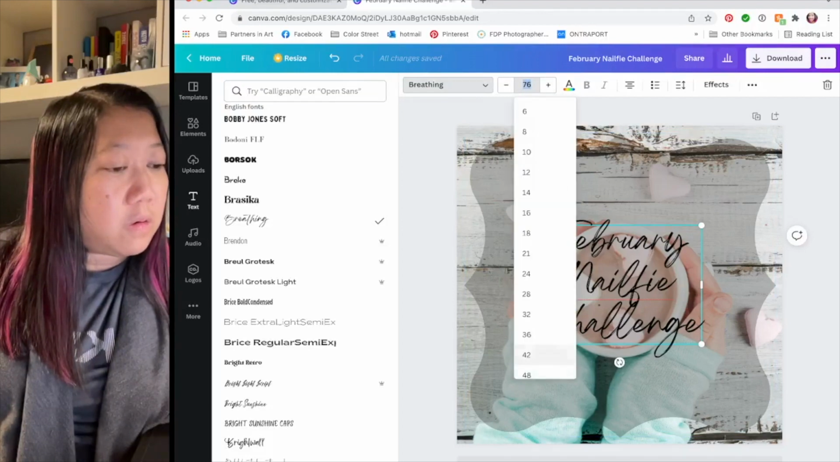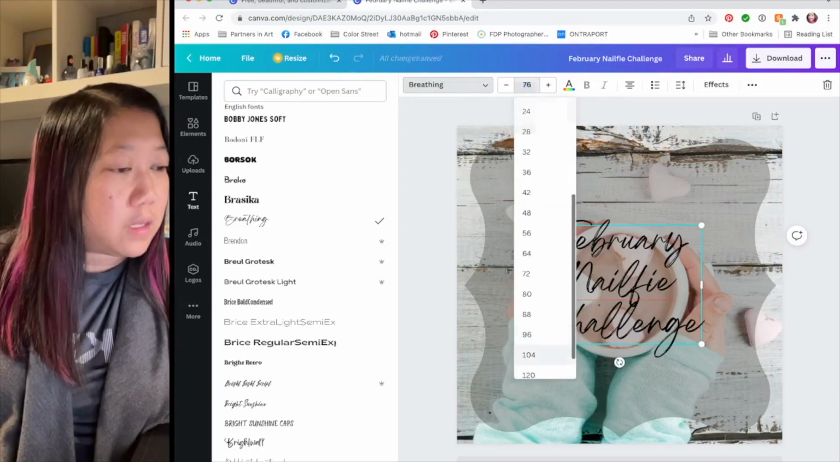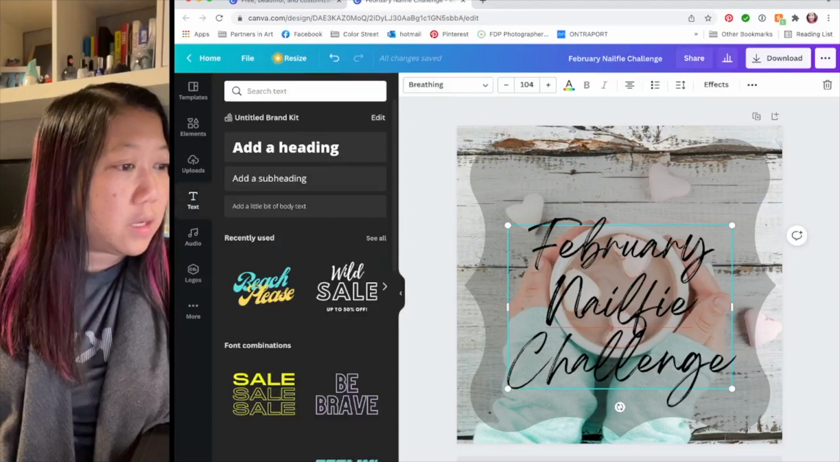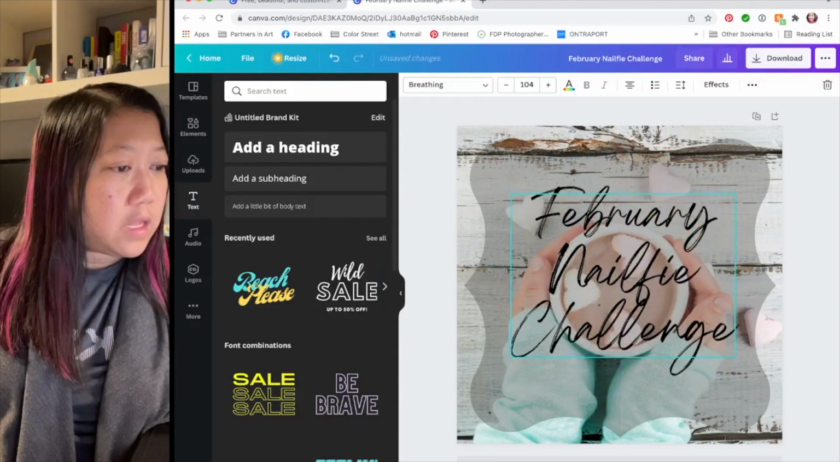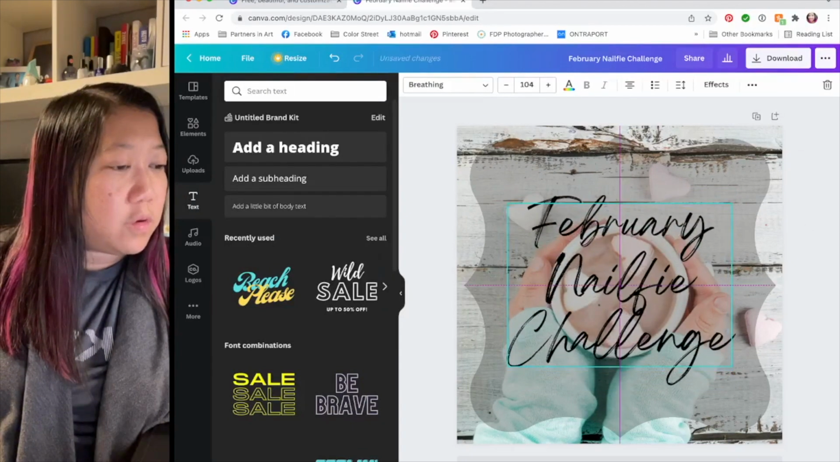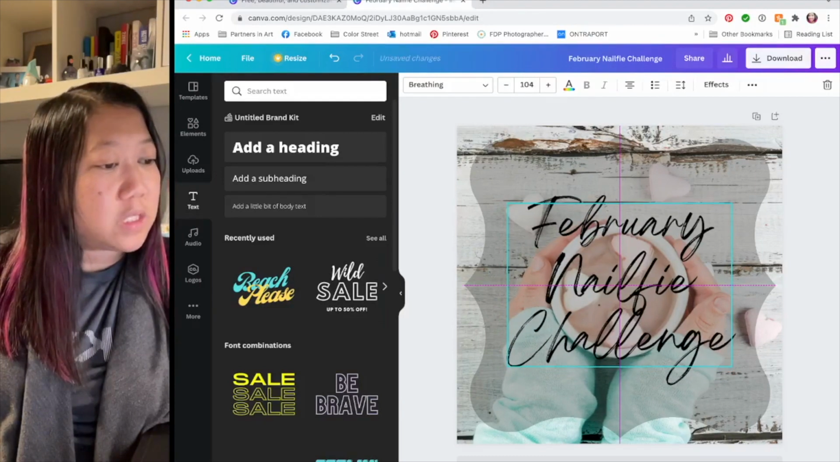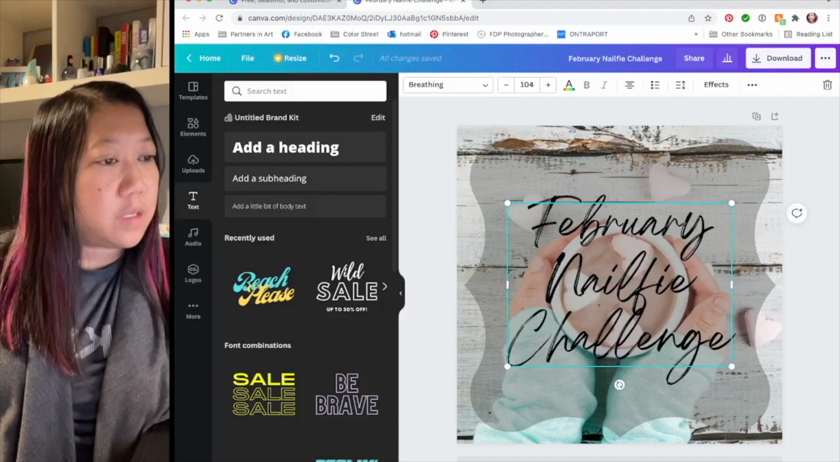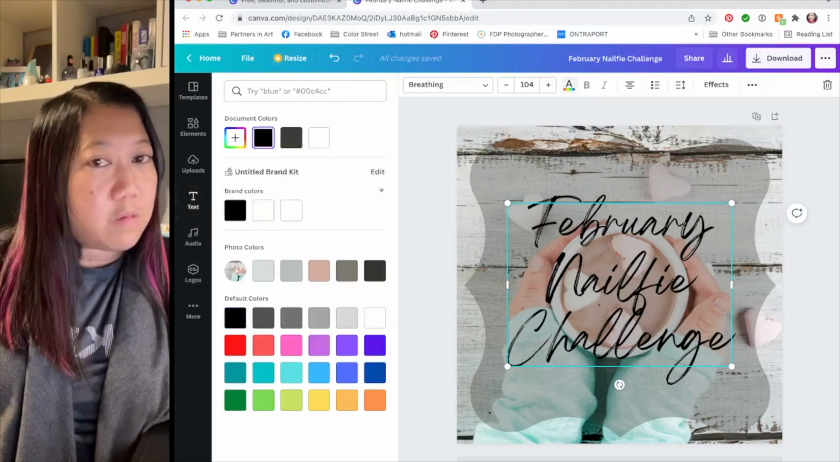So I like to make, let's see how big we can get this. And then again, to center it, you can drag it around and look for those lines. The dotted lines mean it's close. The solid lines mean that it's completely centered. I play around with the font.